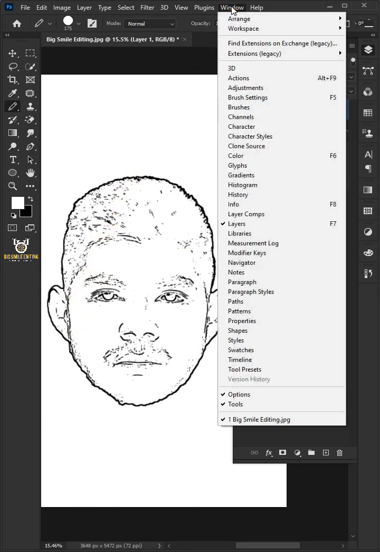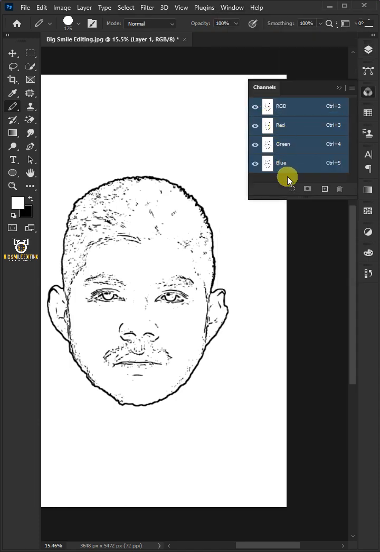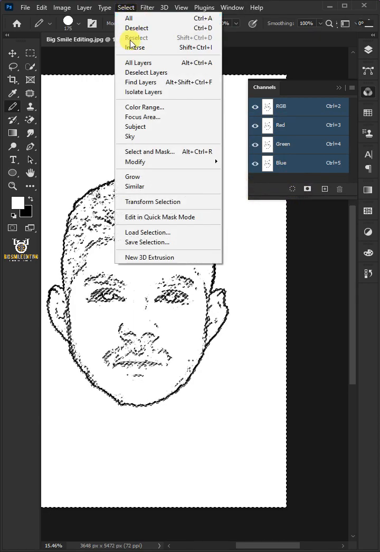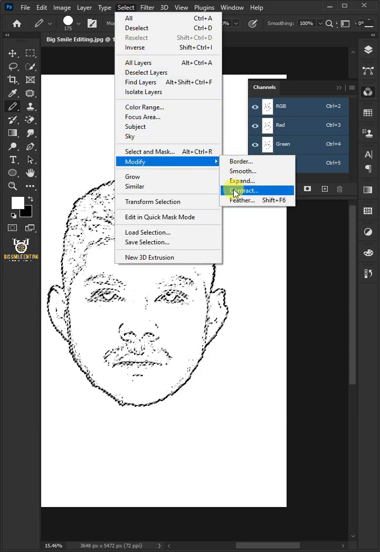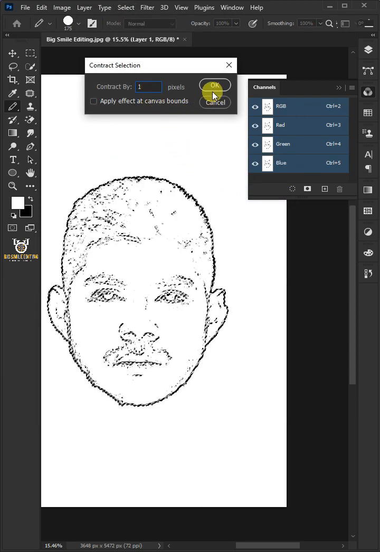Go to Window and choose Channels. Click the dotted circle icon at the bottom to make a selection around the lines of your image. Inverse the selection: go to Select and choose Inverse. Go to Select, Modify, and choose Contract. Contract it by 1 pixel.